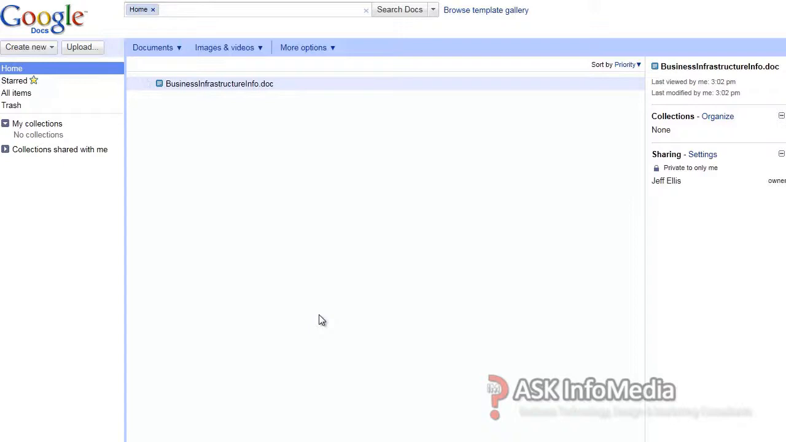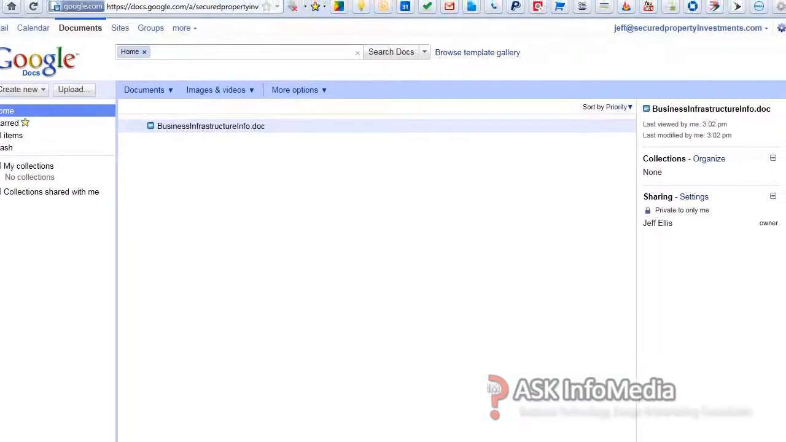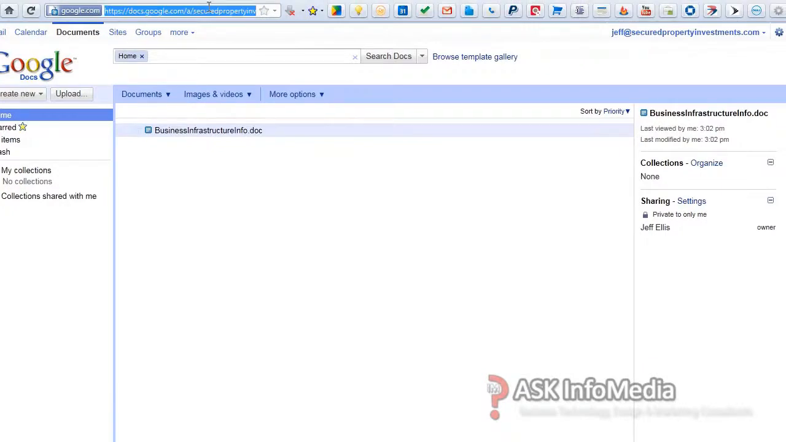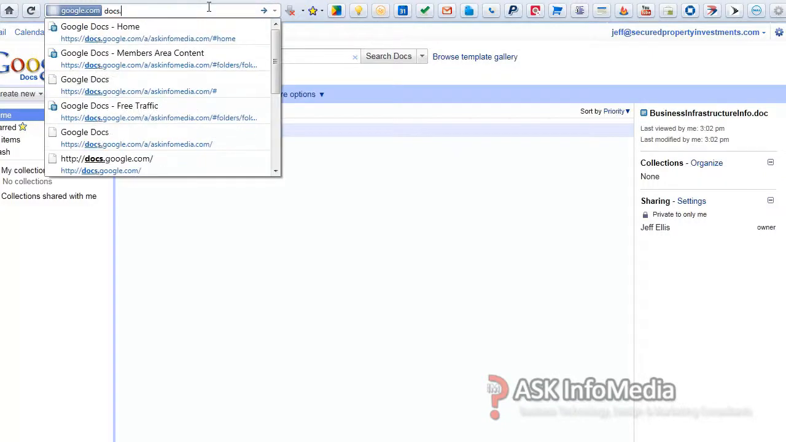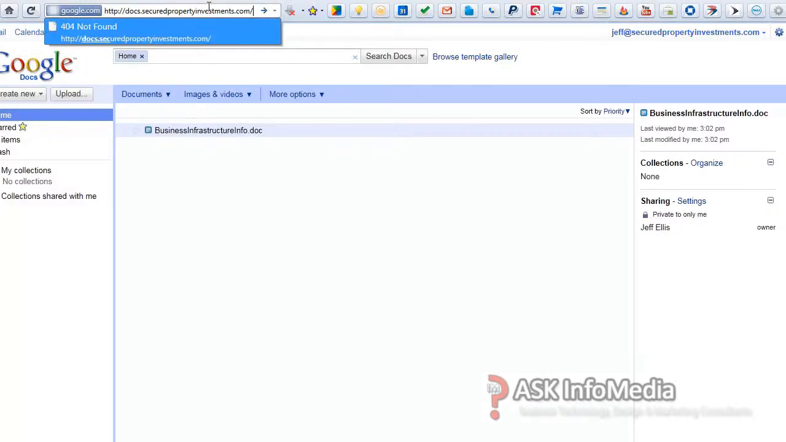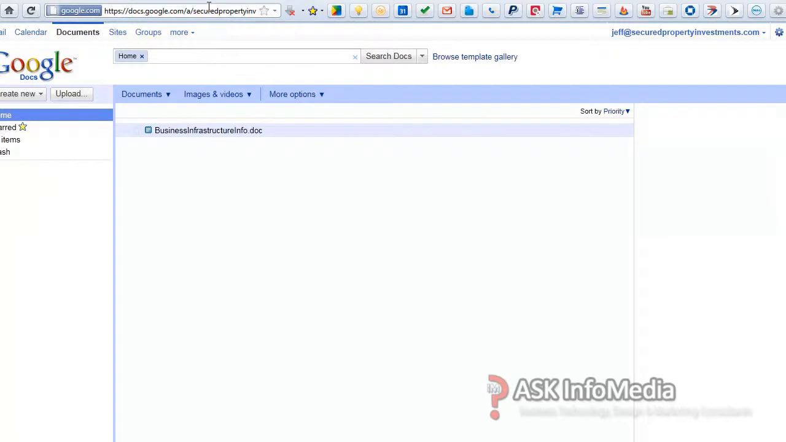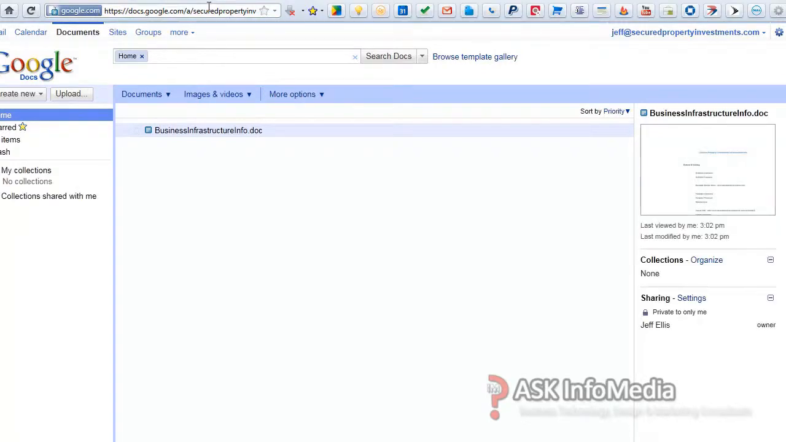So once you're done with that, you want to verify that the CNAME records you added are resolving properly and that your email is working through Gmail. So the first thing I recommend is verifying that the CNAME records are resolving. As you can see right now, here is the actual address bar. What you want to do is go to yourdomain.com and just hit enter and make sure it's working. So securedpropertyinvestments, if I click enter, as you can see, it took me to this page.